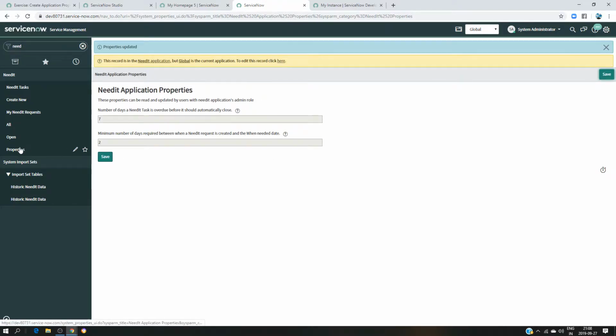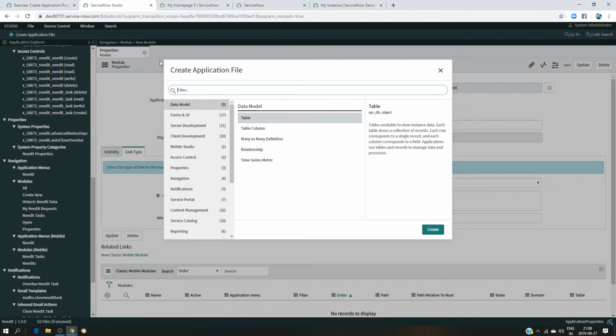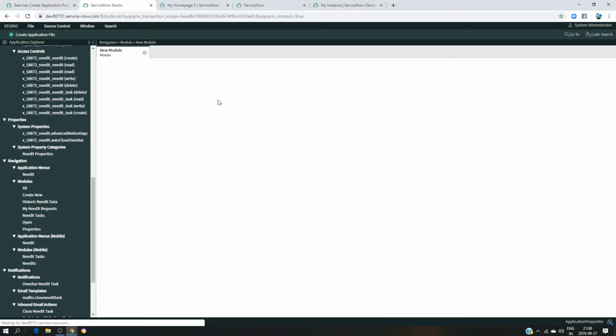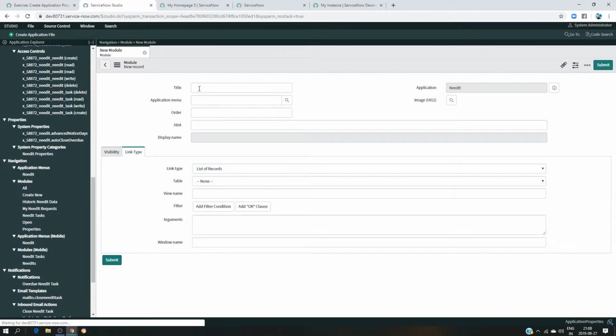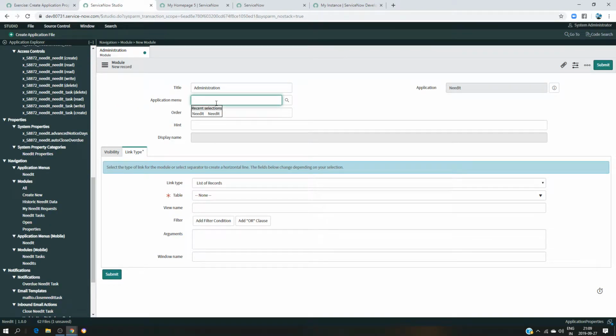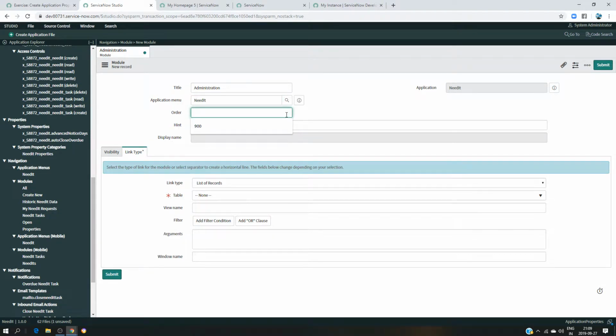Okay, so I want to have as well something else, but I want to have a separator like administration, and under administration I would like to have properties, because it's a bit different from other modules that I have above. So in order to have that, I'm going to create another module, create application file, look for module, create a new one. This one I'm going to close, and I'm going to take this one, need IT. Okay, this is invalid, need IT, and it's going to be 850.